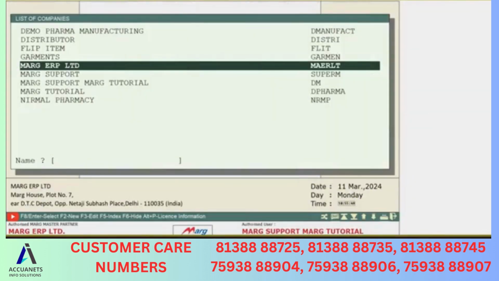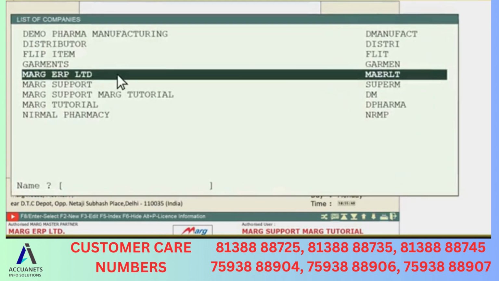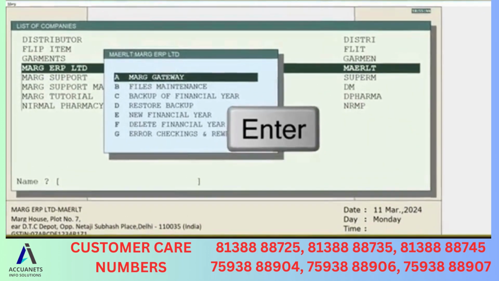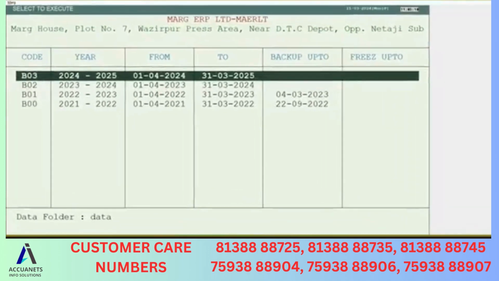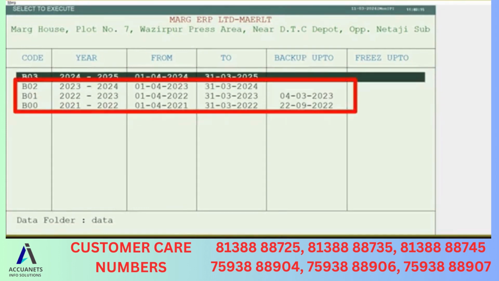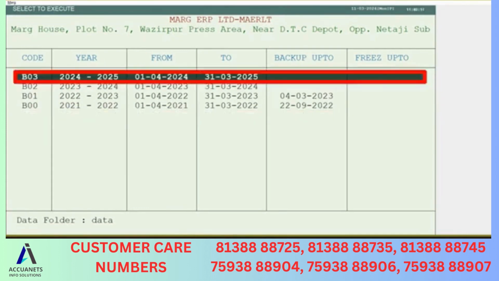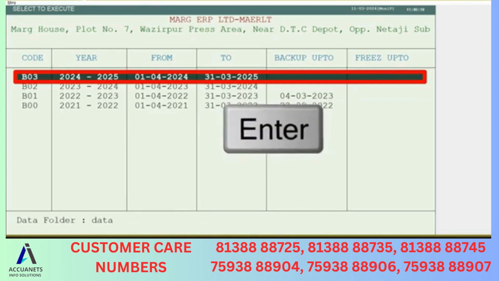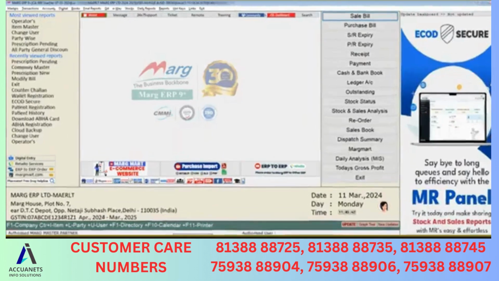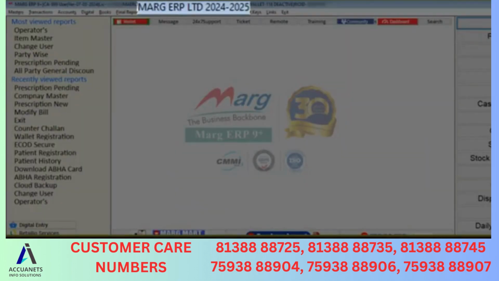Then from the list of companies window, you will click on that company of which we have just created the new financial year. Then from here, you will press enter on the MARG gateway. Then you will see the new financial year along with the old financial year shown to you. Now you will select the new financial year and press enter on it. In this way, you will come to the software's home screen. And now you can start working in the new financial year.